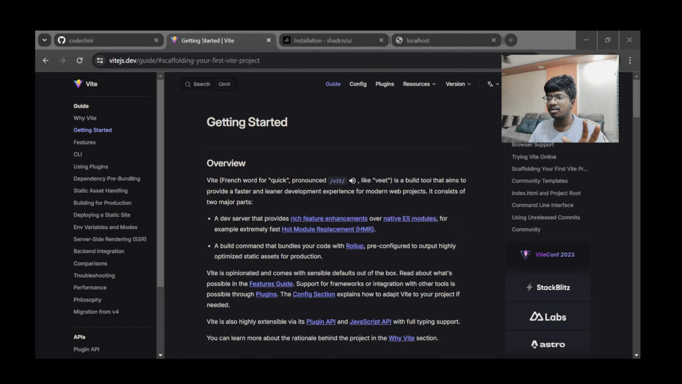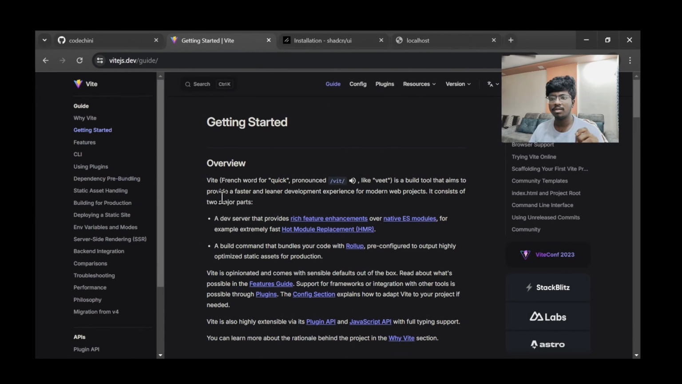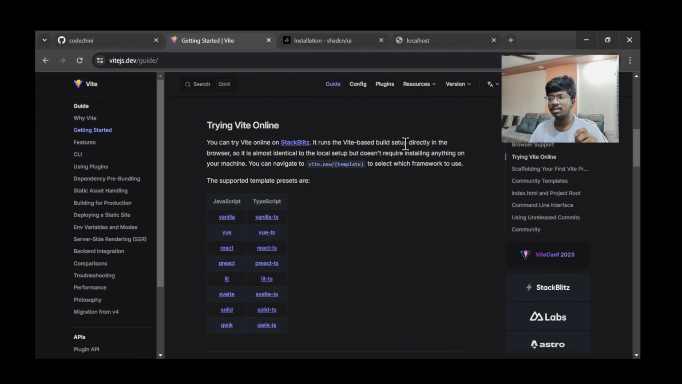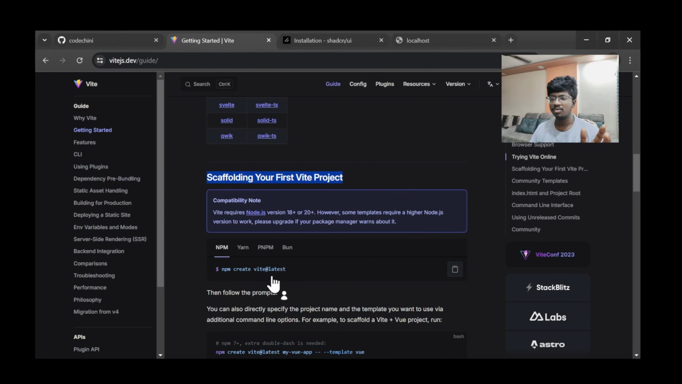So first we are going to look into how we are going to be creating the Vite template. So let's go to Vite, get started. We have installation. So basically this is the part. If you want to try vanilla, these are the defaults which are available for an npm install, but Vite also says that you can scaffold your Vite project using custom templates.